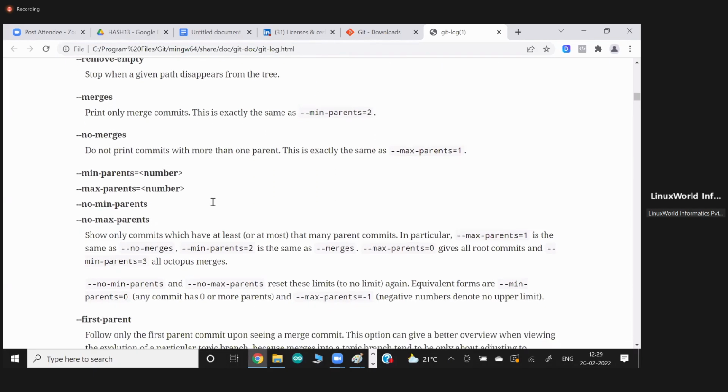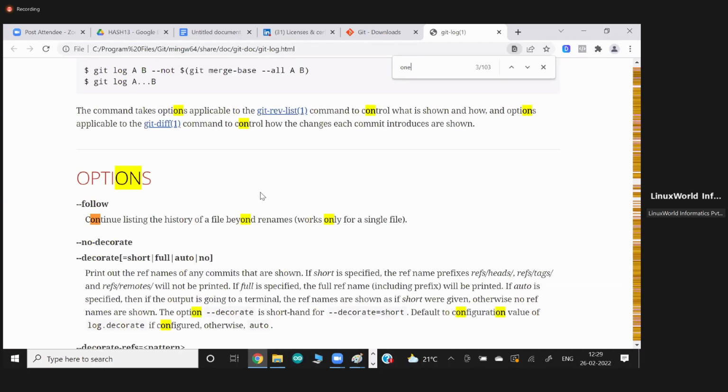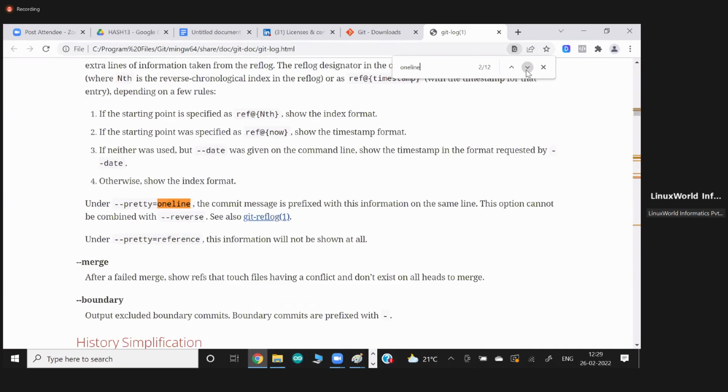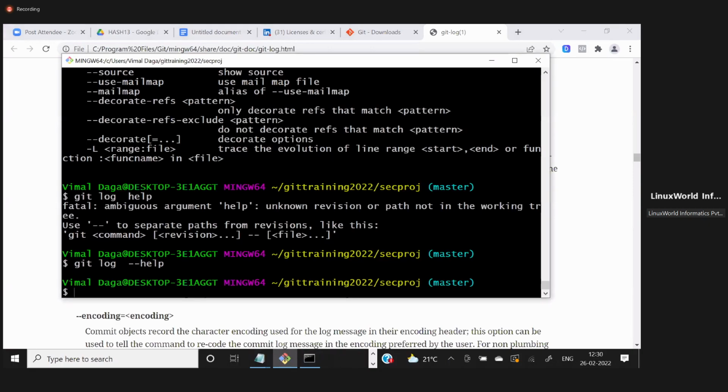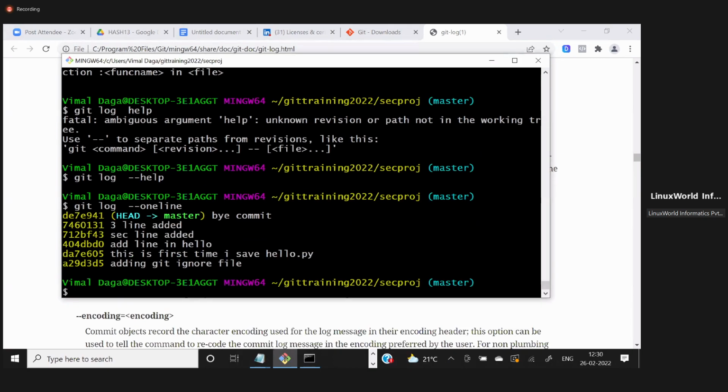Let me search for oneline. Yeah, so these are the oneline options. That's why we're using it. But depending on requirements, we keep coming to this document to use more options. There's no point in memorizing the options. As and when we require, just come to this help and document, look for the options and add them. As we go deeper into Git, and we have just started on the first day, this is one option we added, but you may have to add more options like graph, decorate and many more.